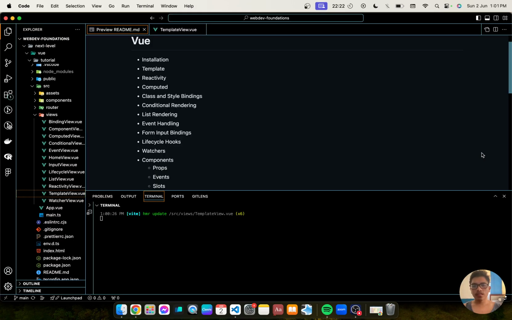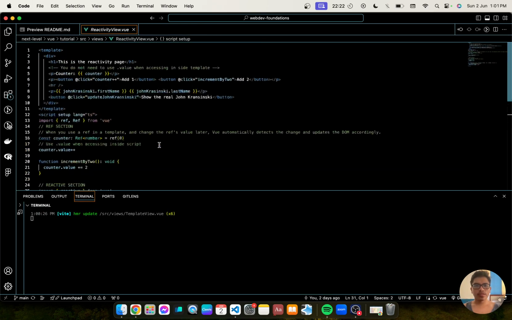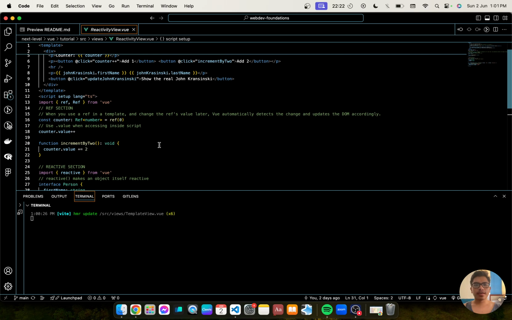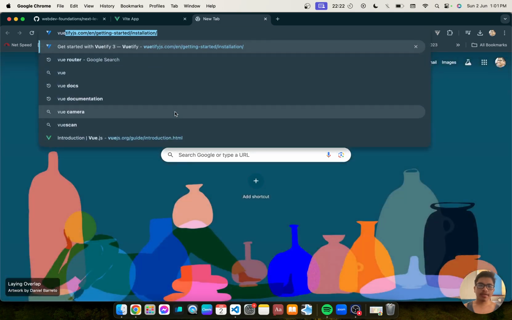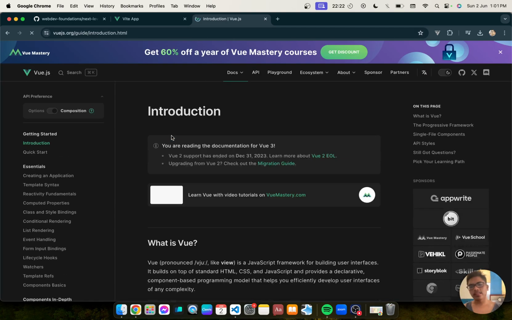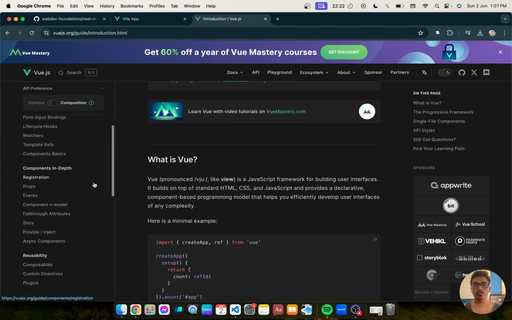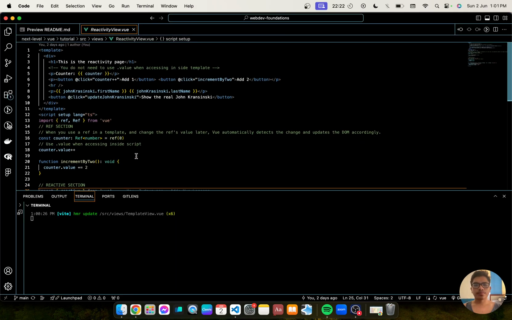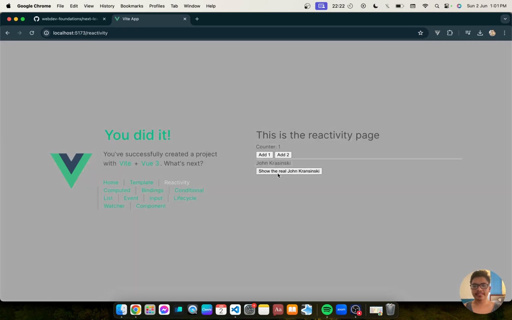Okay? So let's access reactivity.vue. Okay, now we're in the reactivity section. And before I proceed, everything that I'm teaching you right now is inside the Vue docs. And if you plan to master Vue, it's always good to read the full documentation. Okay. So here, let's test. For example, we have here add 1, we can add 2, and we have here show the real John Krasinski.